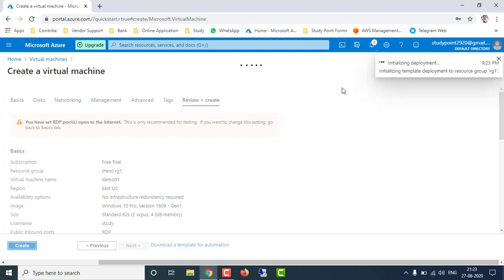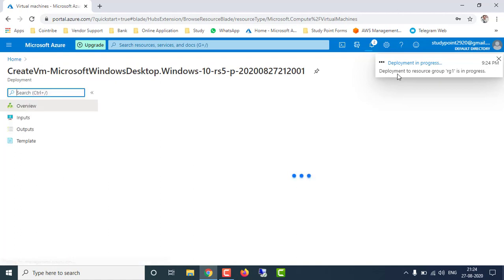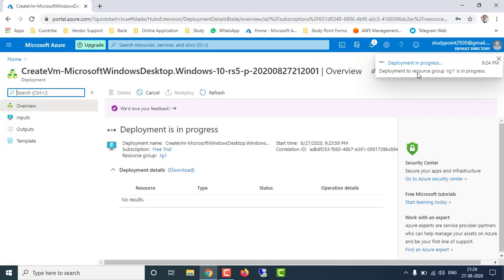So once you have created, you will get the notification on the right side top corner, submitting the deployment templates for resource group RG1. And after that, it will show you deployment to resource group RG1 is in progress.